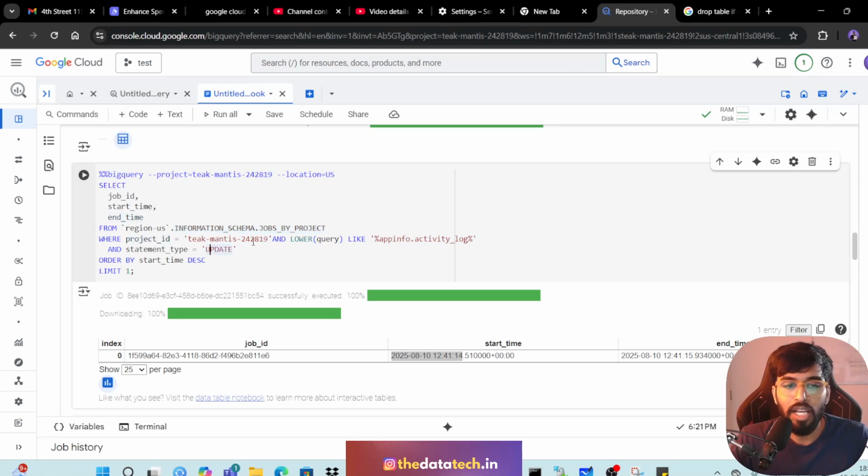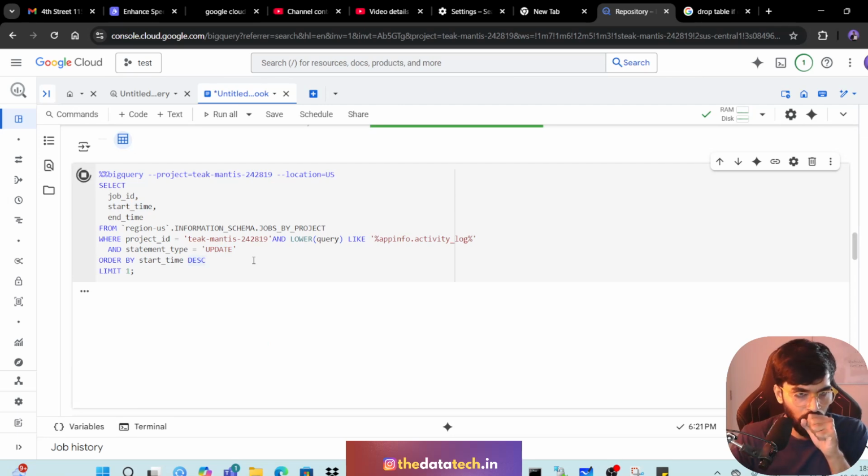So project ID, and then you have to parse your query. The table name will not be there here, so I'm just parsing my query to get the exact table name, because there will be lots of tables under this dataset and project ID, right? I need this particular activity log only, with the statement type as update, and I'm getting the start time by ordering in descending order so that the latest will come first. So let me run this.